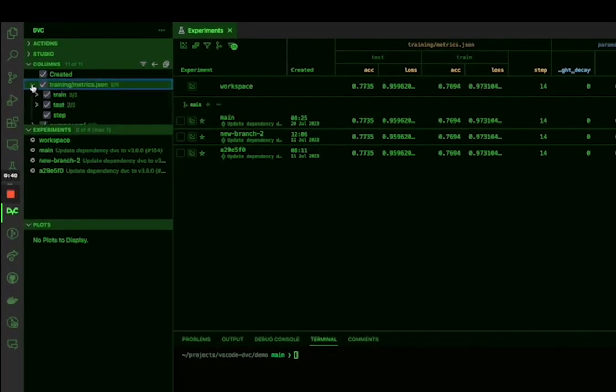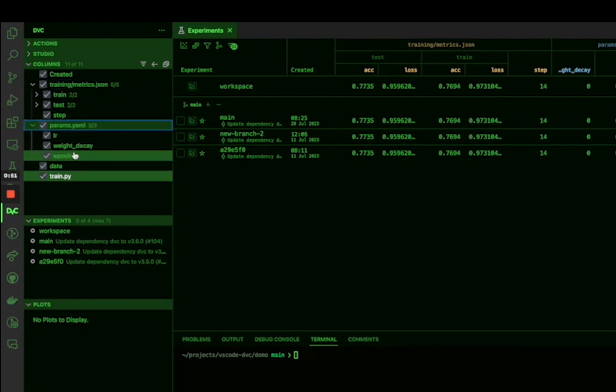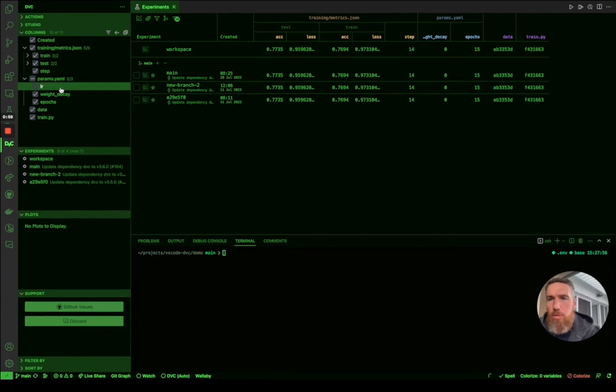We can also select and deselect columns using this tree over here. So if we give it a bit more room, we can see that we can do the same thing with groups. So that's a whole file or single columns.